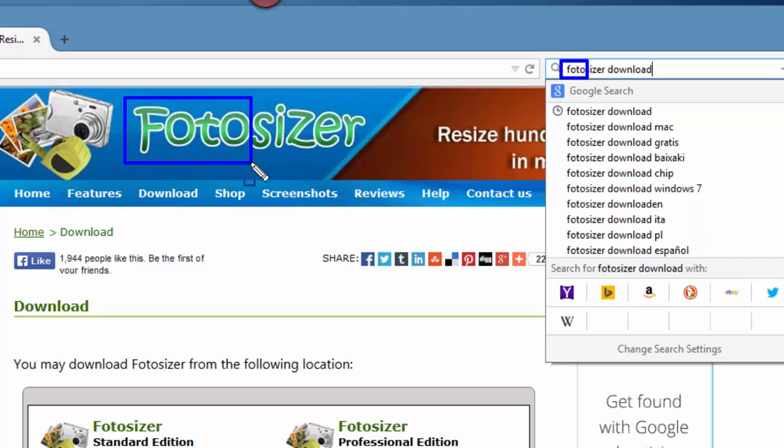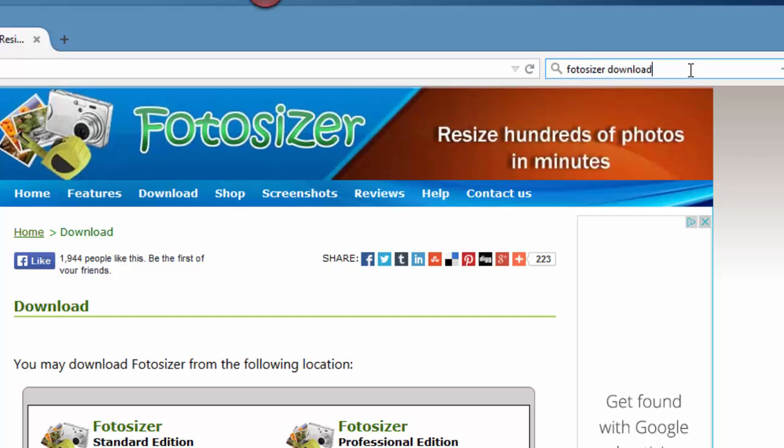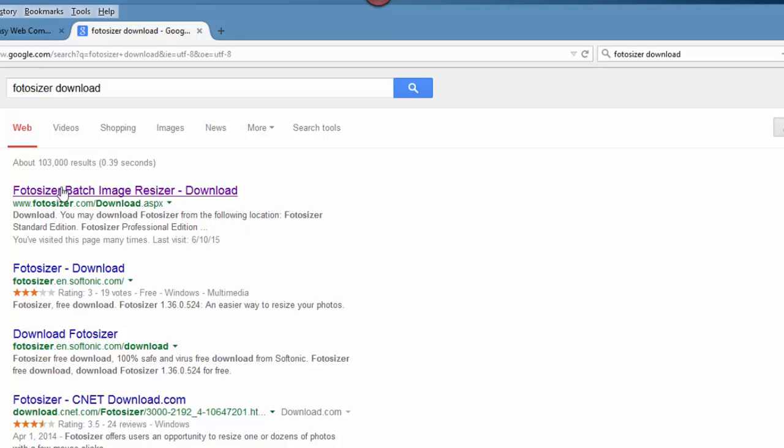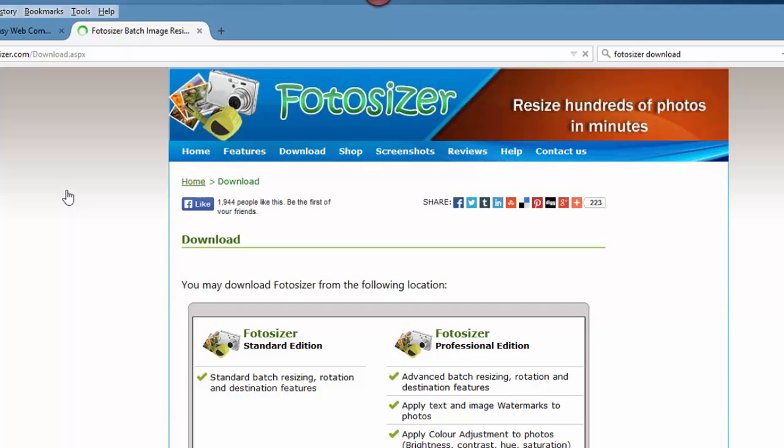So if you type in Photosizer download and then I hit return, you'll see in my search that the actual top one in my search is www.photosizer.com/download. So as long as you spell Photosizer according to how they've spelt it, it should appear as the top item on the search listing. Click on it and it's taking us to a page where we can download.